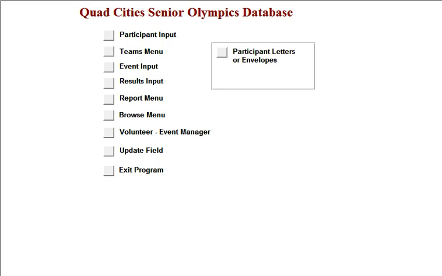And then what I've done is I've created this main menu. So when they open the file, this is what they see. They don't see and have access to those other objects when they open the file.